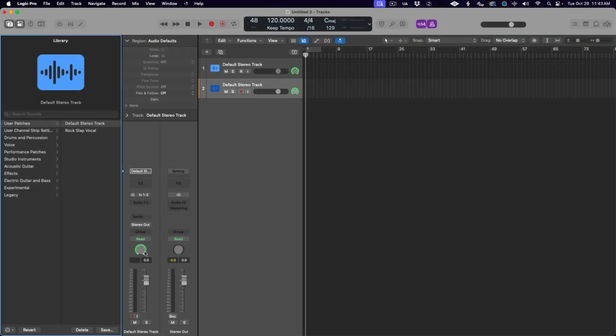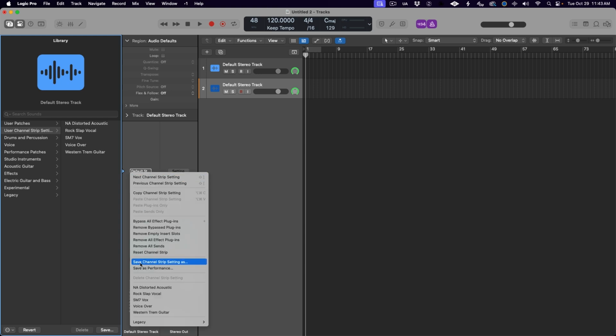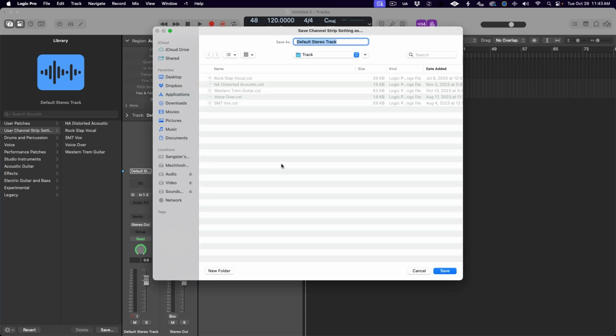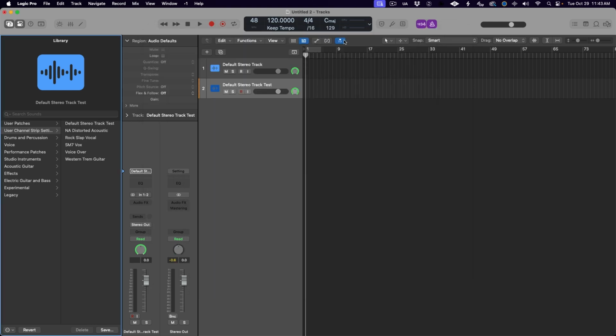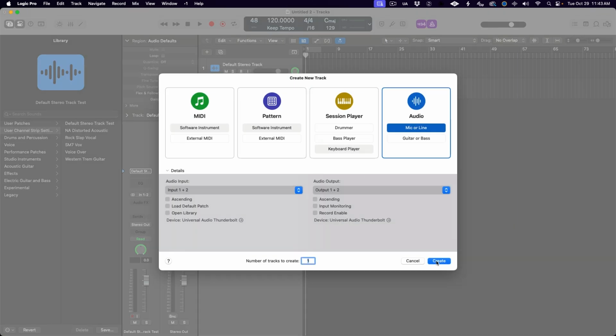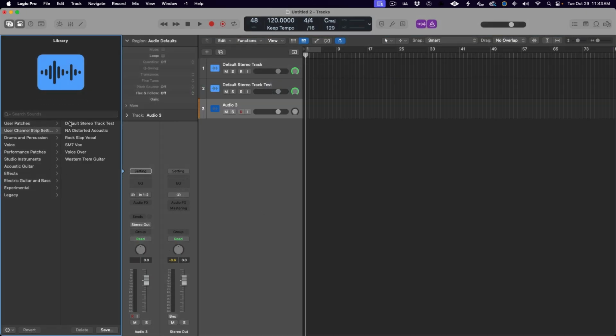It is important to note that you must save this as a patch in the library and not as a channel strip setting. Channel strip settings only contain the plugin inserts and do not contain sends or pan information. To save those things, you must save as a patch.